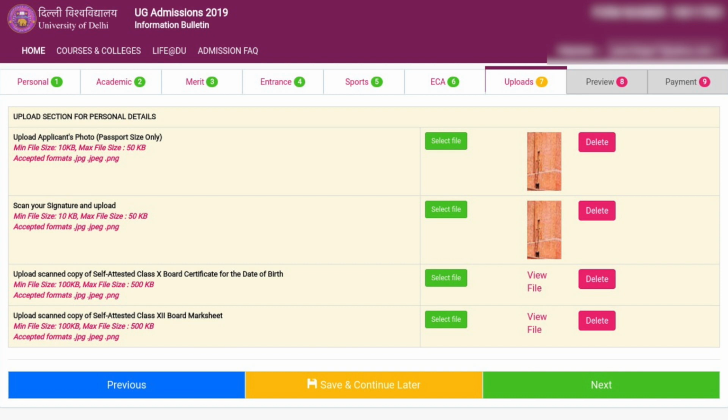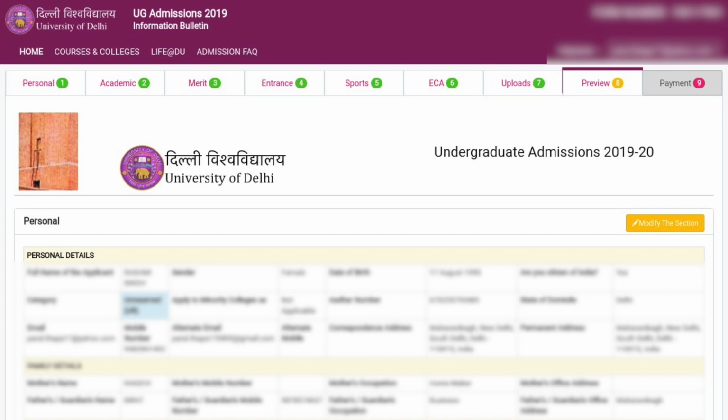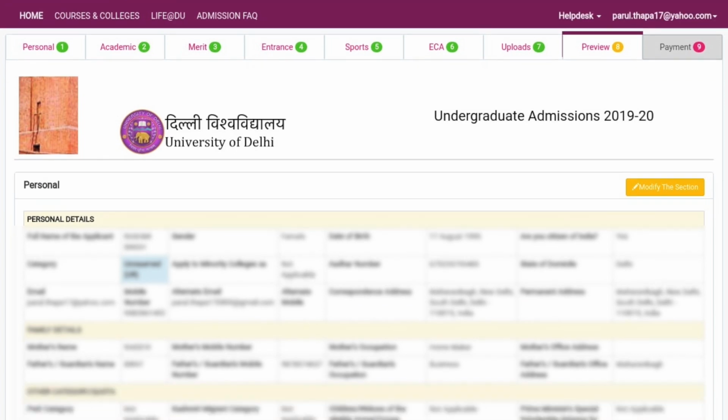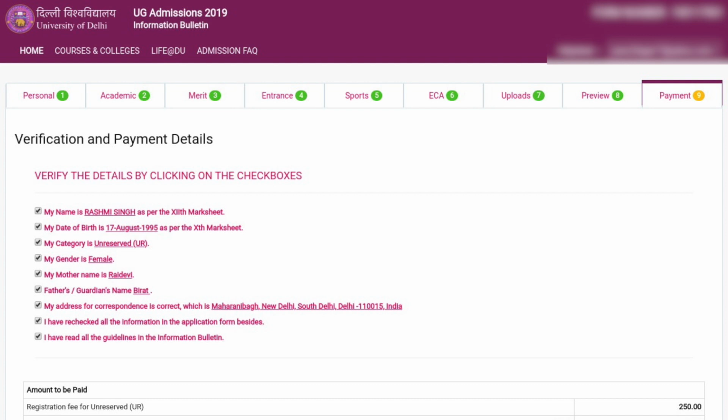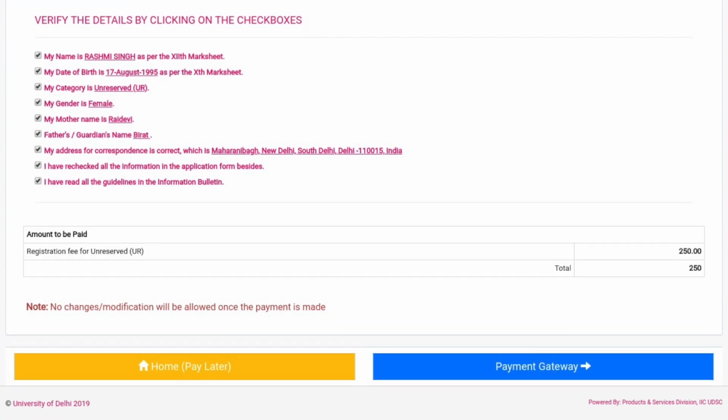The candidates will be needed to upload the requisite documents and make sure that they follow the resolution format. After uploading, click next. The window will now show the final preview of a fully filled in DU application form. The candidates can tick on I agree after reading the terms and conditions and then click on payment to remit the application fee. After clicking on payment option, the site will ask the candidates to verify the details by ticking against the checkboxes. The candidates will be redirected to the payment gateway to make the payments through credit card, debit card or net banking. The candidate can click on Pay Later to make the payments later.